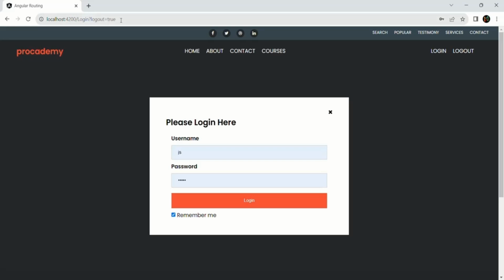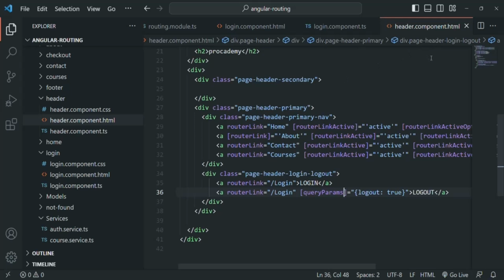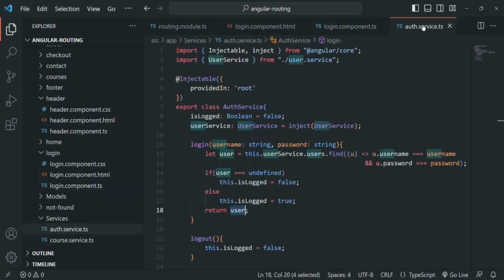If it is true, in that case, we are going to call the logout method of this auth service. So in the auth service, let me close this header component.html. We don't need it anymore. And in the auth service, you will see we also have this logout method where we are simply setting this isLoggedIn to false. So whenever the logout query string is true, we are going to call this logout method of this auth service. Now, in which component do we need to write that logic to read the query parameter and call this logout method? We are going to do it in login component.